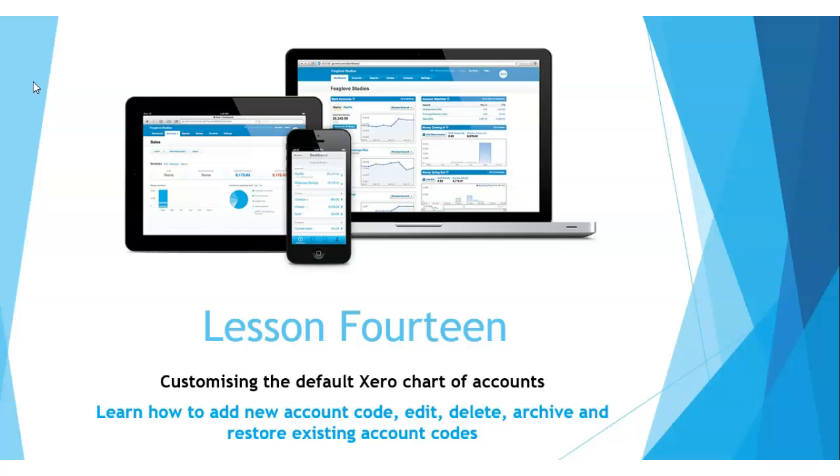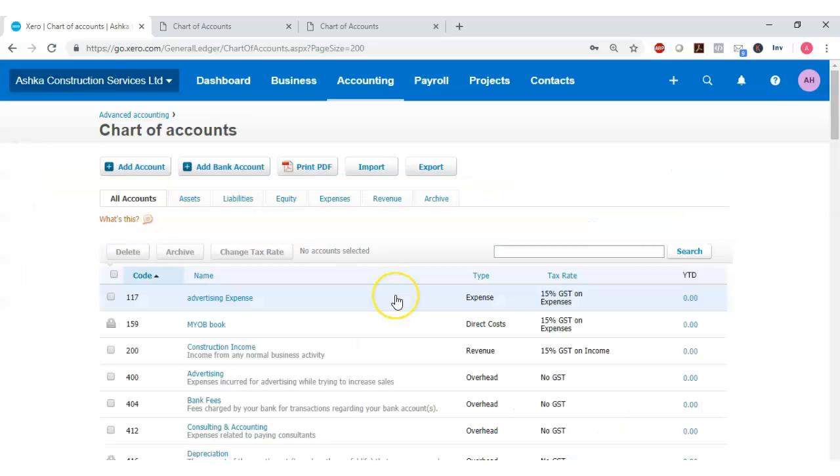To be able to customize the default Xero chart of accounts, you need to learn how to add new account codes, edit, delete, archive, and restore existing account codes. Let's learn how to customize the default Xero chart of accounts for Xero Construction Services Limited inside Xero in action.